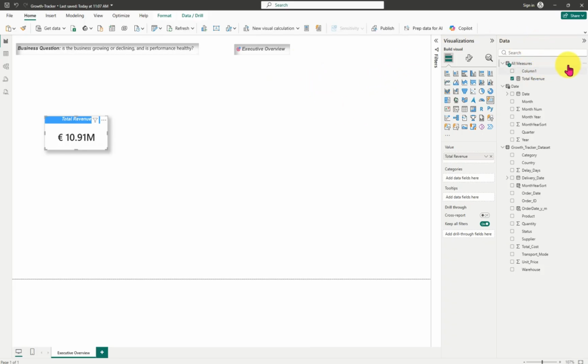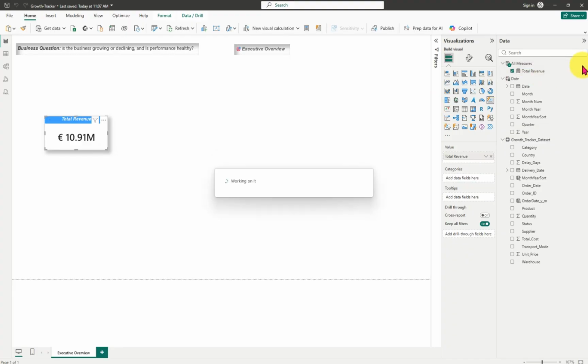Then we go back to our measure. Then I'm going to remove this column because I don't actually need this column any longer. So I'm going to delete from model. Please be careful that you are not deleting the total revenue from it. So we have this already deleted. Working on it. So I'm going to have the new measure again.